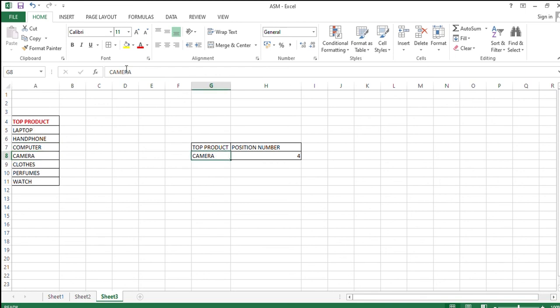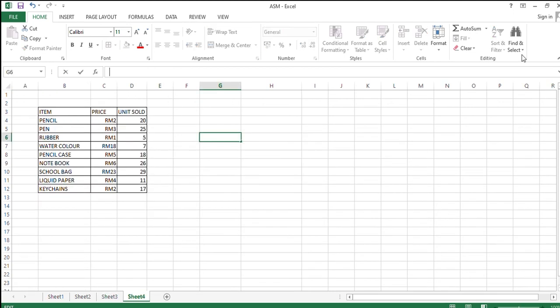Okay, we can also change. Let's say we want to find watch. We enter, and it automatically changes the position number to 7. 1, 2, 3, 4, 5, 6, 7. Okay, that's all for the MATCH function from our group. In the next video I will teach you about the INDEX function.